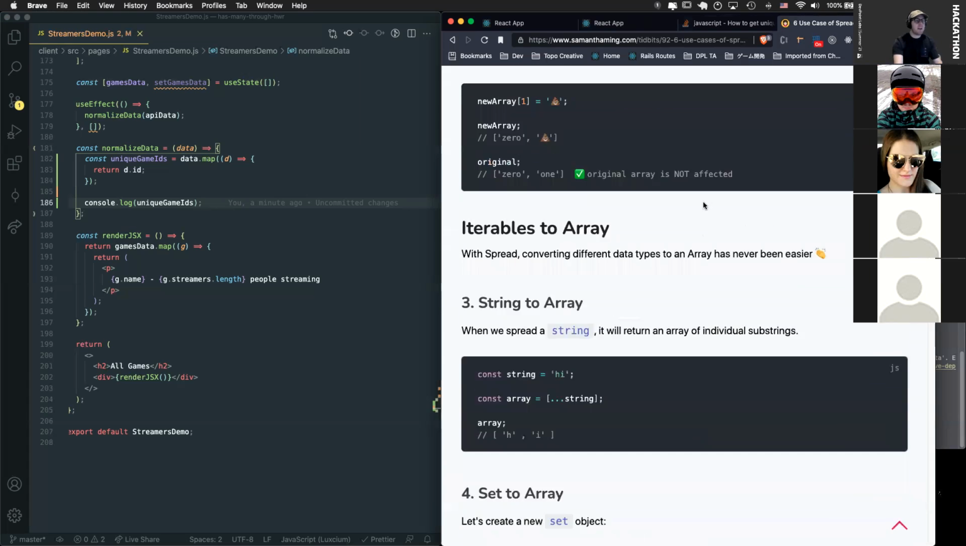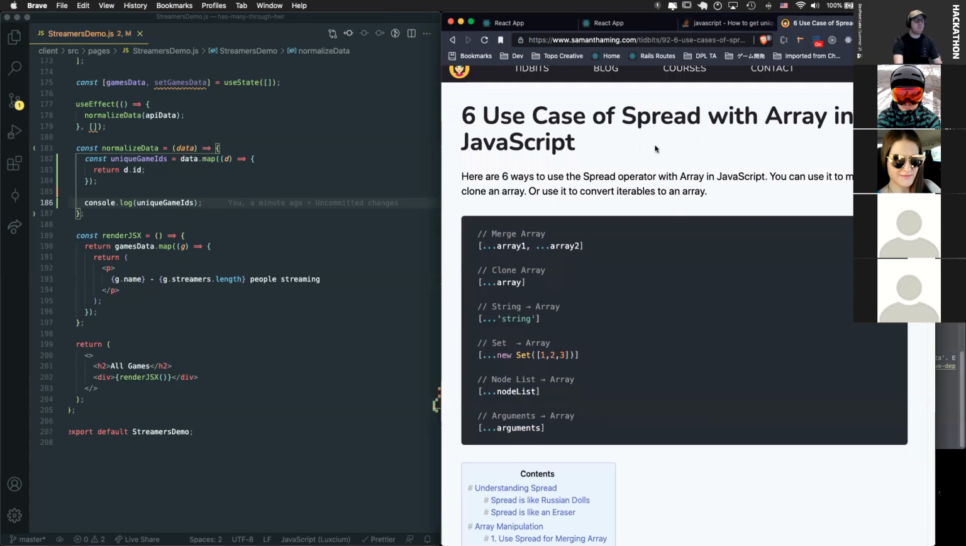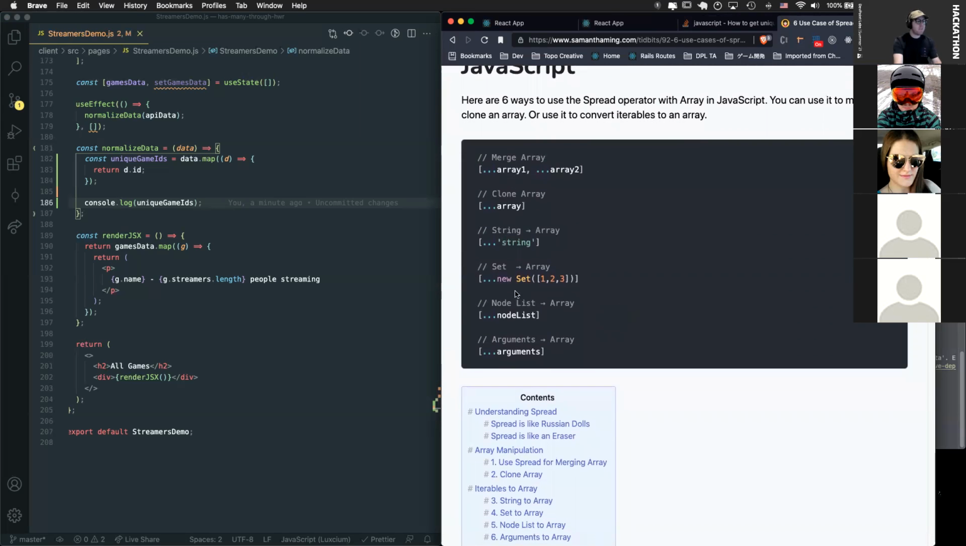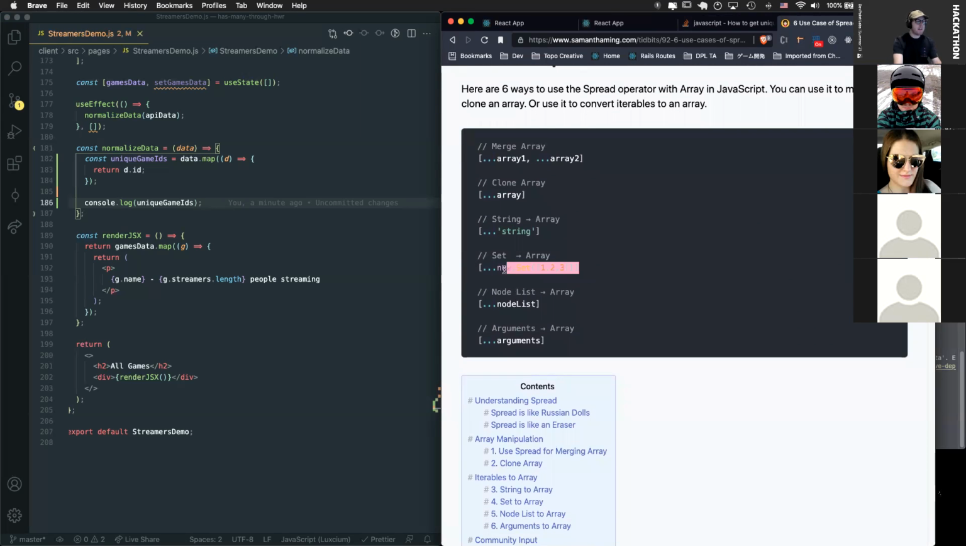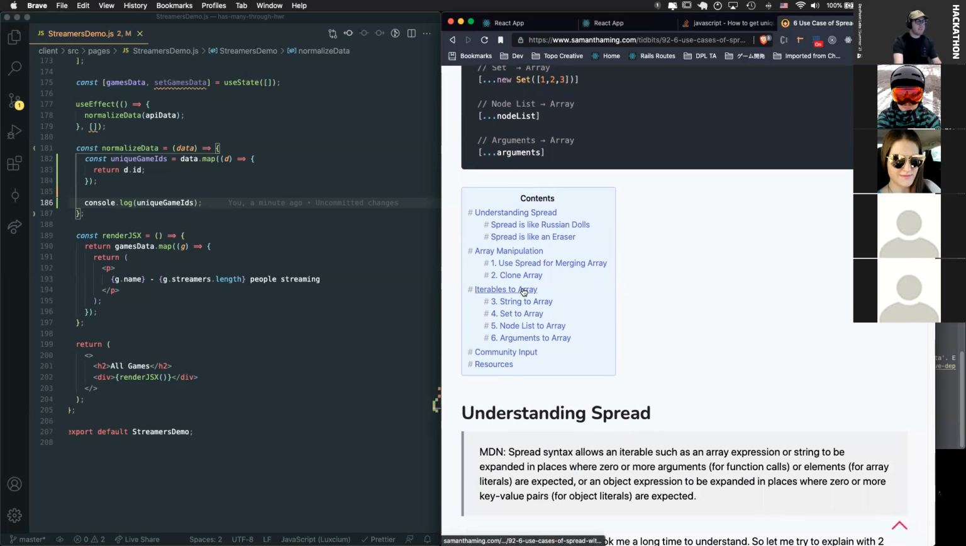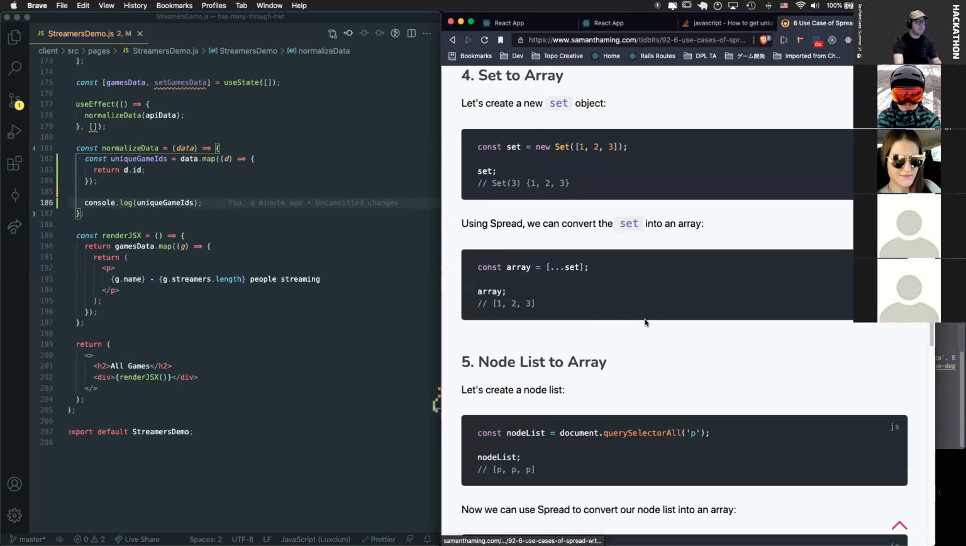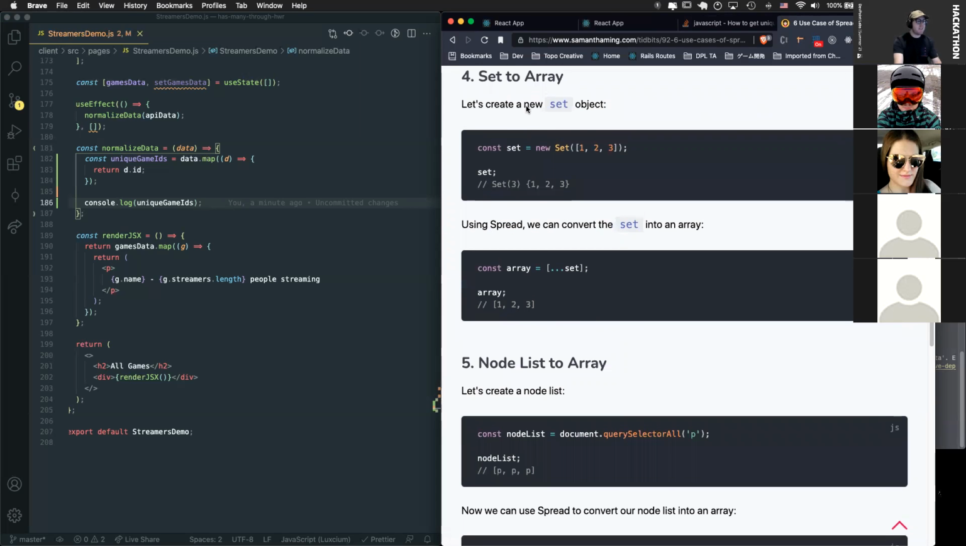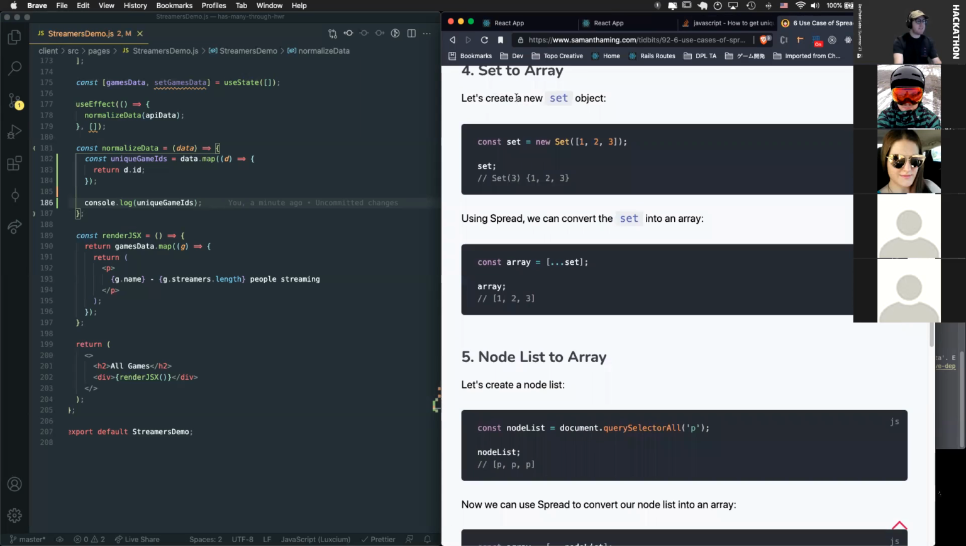But I found this cool page that has all these use cases for the spread with array in JavaScript. And one of them is exactly what we're looking at: using the spread operator with a new Set. So let's go ahead and look at that. I think it's this right here, set to array. All right, so this is saying, let's create a new set object. So const set equals new Set, pass in an array, and then you're going to get this new set.